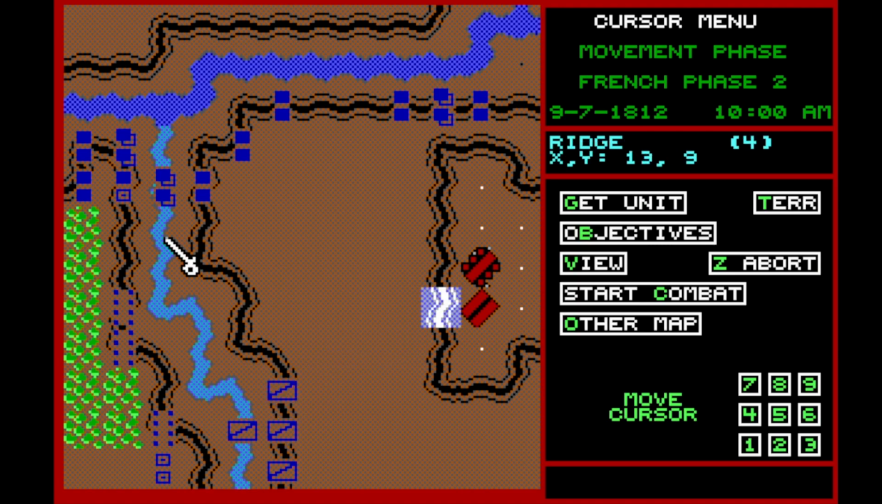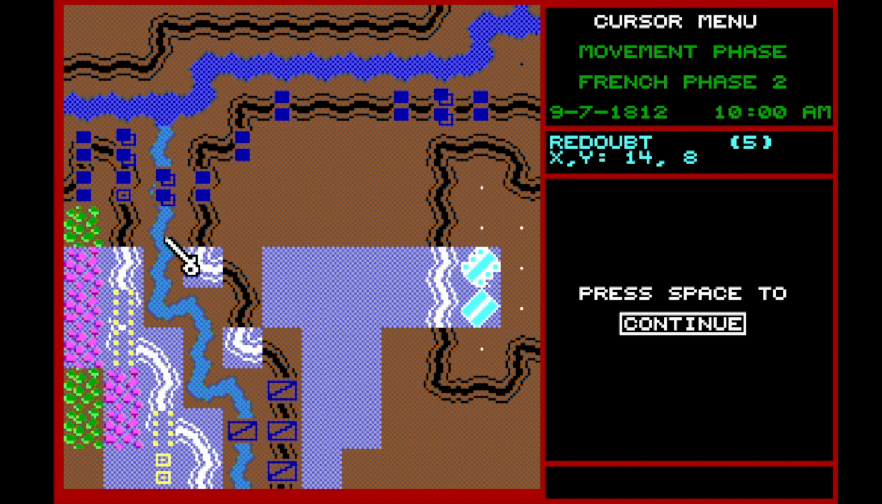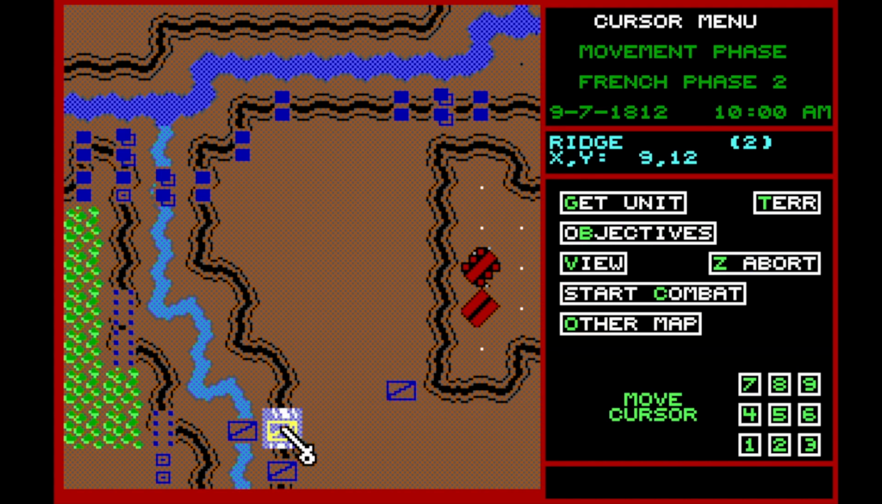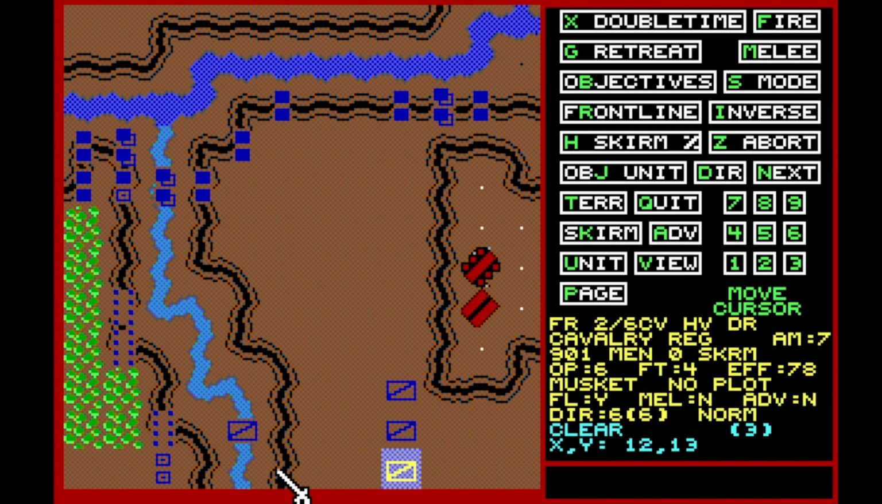Let's see what would happen if he turned to face this way. So we have some safe space there and here, even if he's looking this way. So let's see if we can move our cavalry up. Yes, we can.